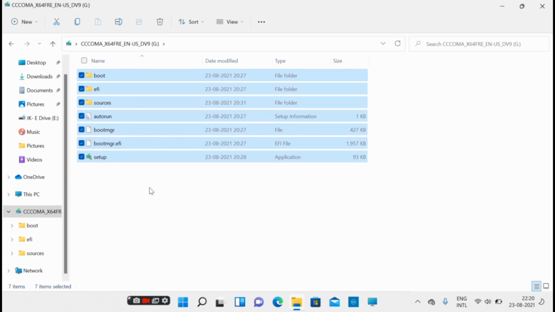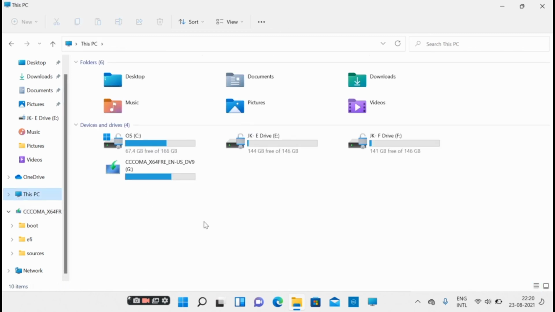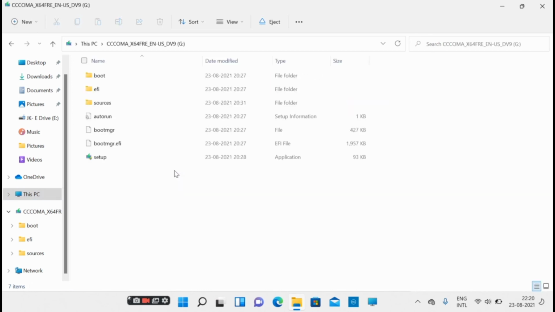These are the files that will be inside the drive. If you go back to This PC, you can see that the bootable USB is created. So you can click on setup to install the latest version of Windows 11.